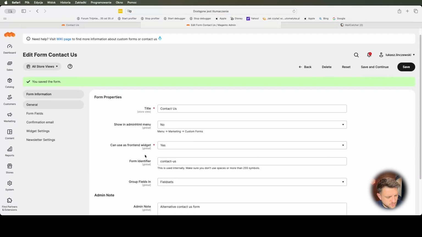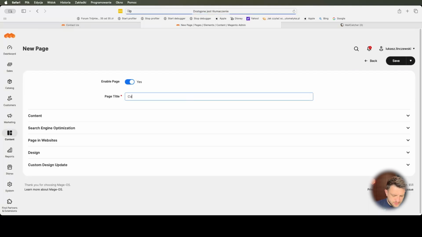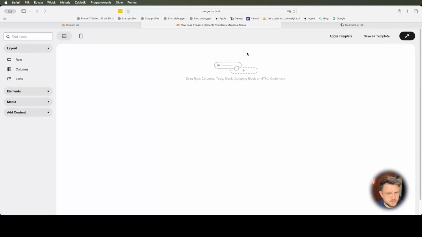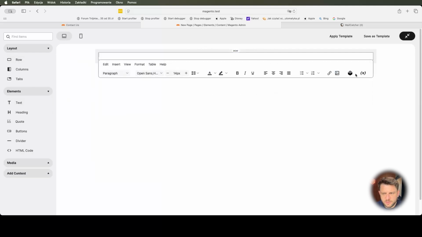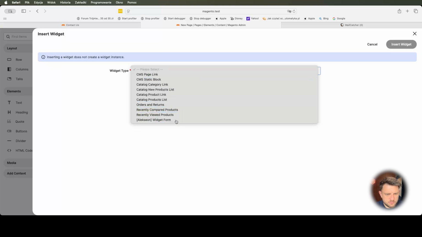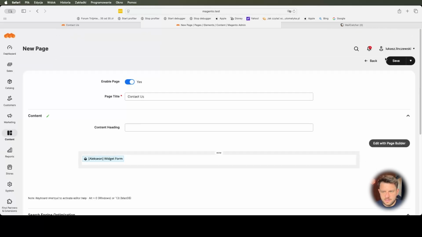And before we go into the validation and everything, let's see if we can see this form actually. So we will create a new content page, and we can call it contact us in this case, right? Contact us. And when we create the new field, we will create a row, and here we need to have of course text element to be able to place our widget. We will use a widget form, and we are using the form contact us. We can hide form title if we want. We'll see later what that does, and we'll keep it as it is for now. Insert widget and save.